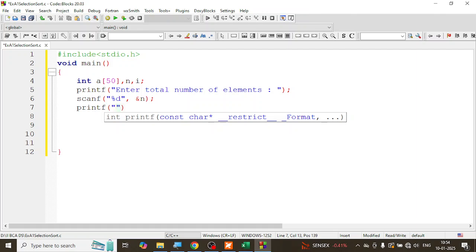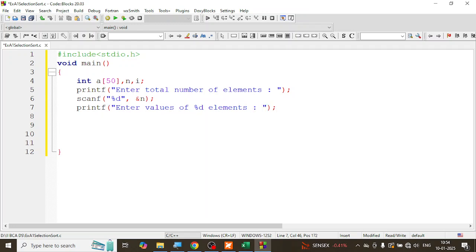So I've read that n elements, and then once I have the n elements, I'm going to say printf, then I'm going to say enter values of %d elements. And then I'm going to put a colon. So what is this %d? D will be n elements. So this is how it's going to come. For example, if you input n as 5, then it's going to say enter values for 5 elements.